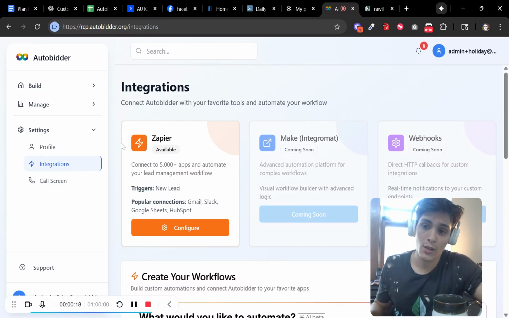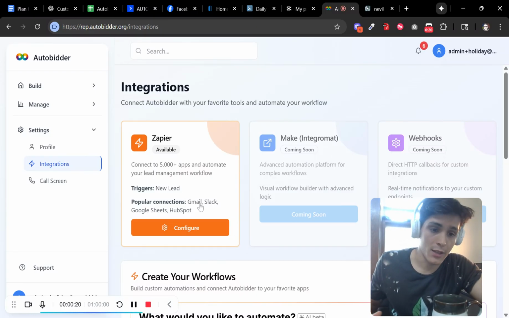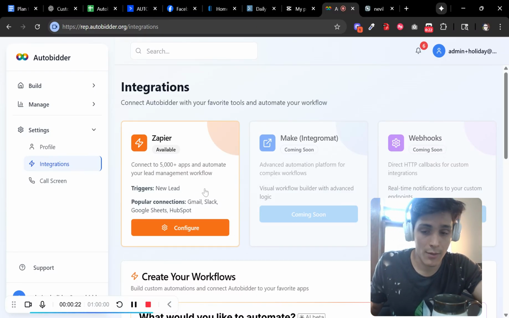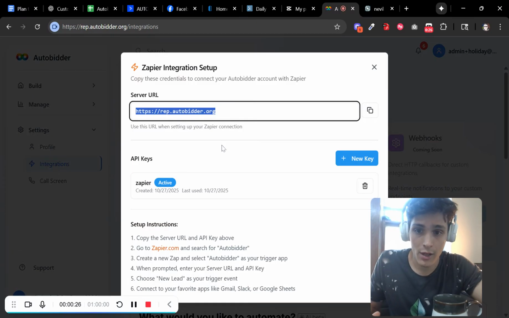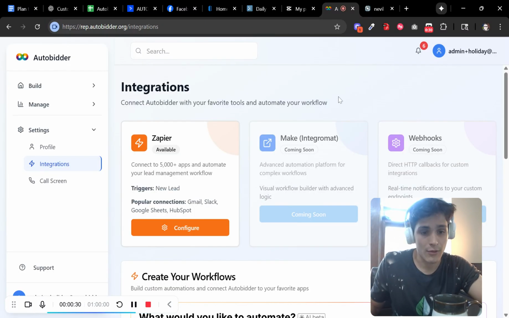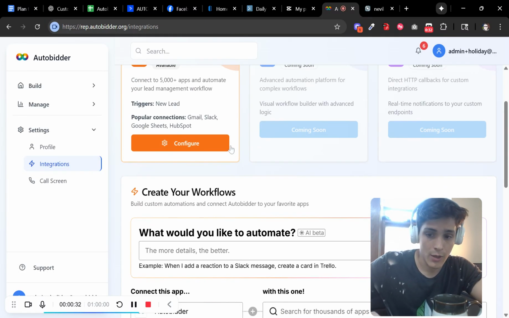In order to do it, you need to go to the Integrations tab, and this relies on Zapier for a dependency. So you're going to first configure it. It's going to give you an API key and a server URL. Once you have that, the rest of the process is very simple. You're just going to want to copy that.